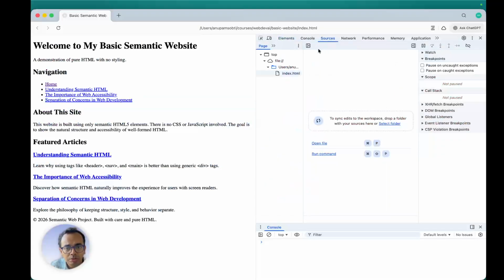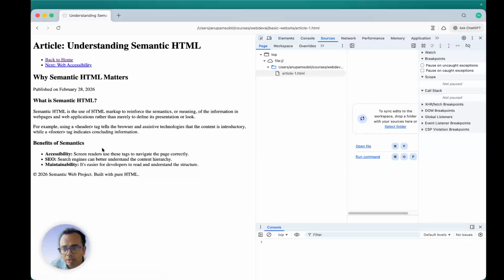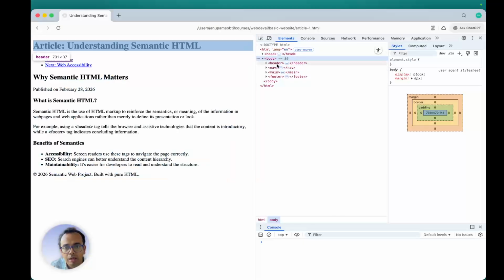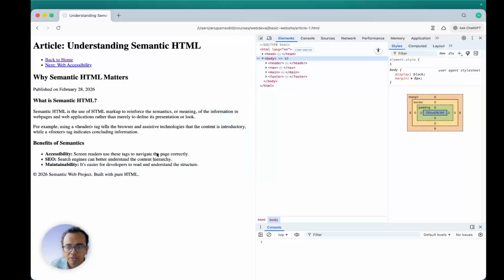Right, so on the sources side, you can see that this is just one index.html. There is nothing else currently present here. Let's go ahead and click on this article1.html. This is a pretty similar structure. As you will see, this just contains HTML, head, and then header, nav, main, footer, body, right? So this is how pure HTML looks.